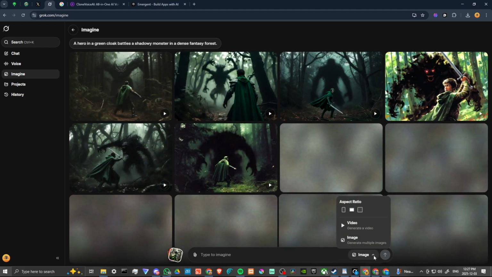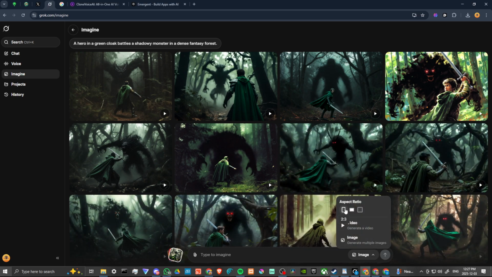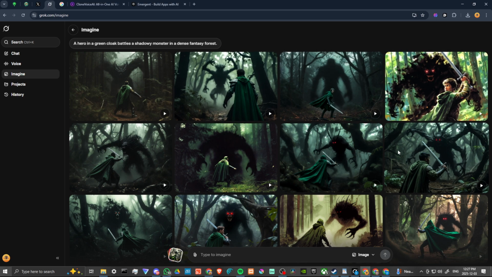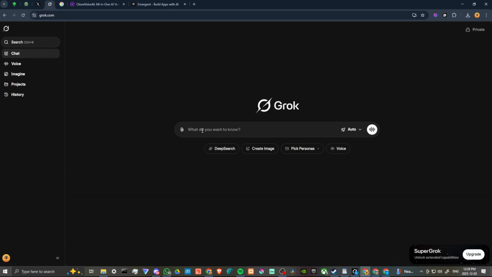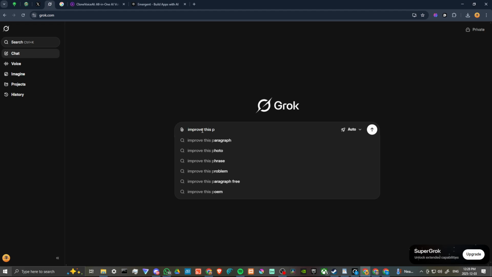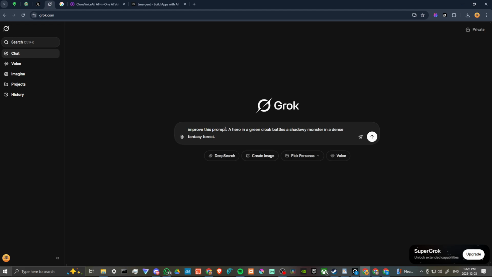And just so you know, if you click here, you can also change the aspect ratio as well. It's a little bit hidden, but this gives you an idea of our results, and they're really quite amazing. Now, what we can do is hit play on any of these, but before we do that, we're going to head back to chat, and I am going to tell Grok to improve this prompt. So this is a little bit of a pro tip here for you.